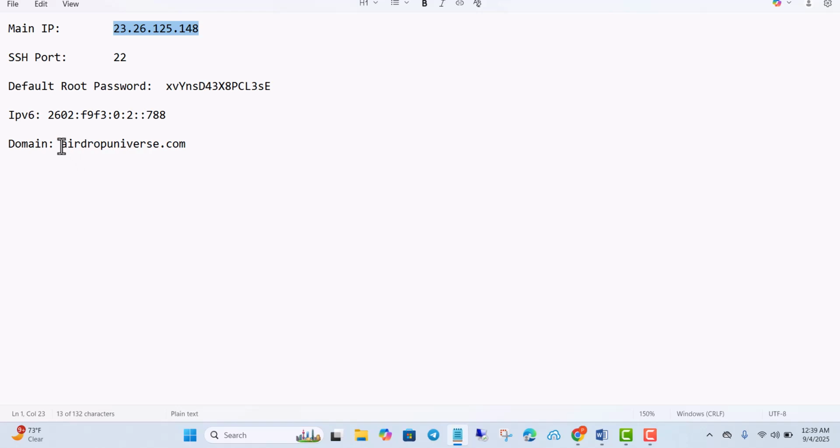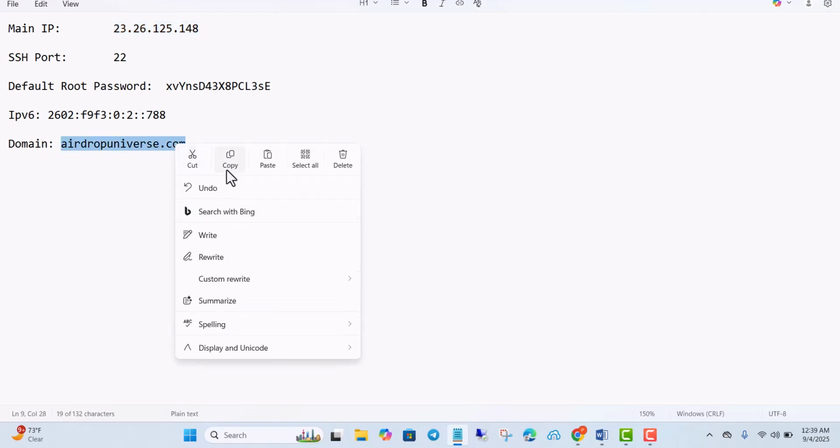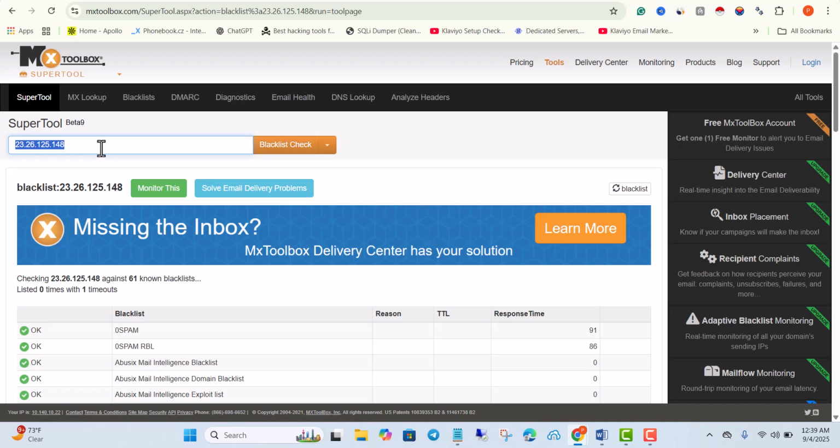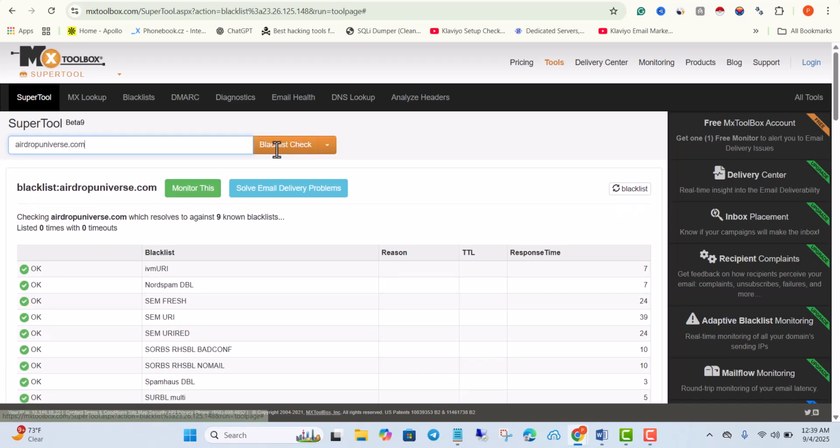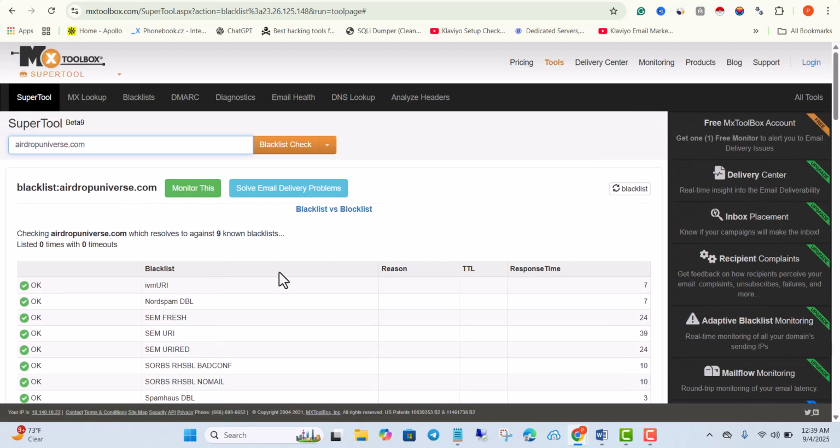Then your domain, copy your domain, and also paste your domain here to check if your domain is blacklisted. As you can see, my domain is also not blacklisted. So perfect, we are good to go.